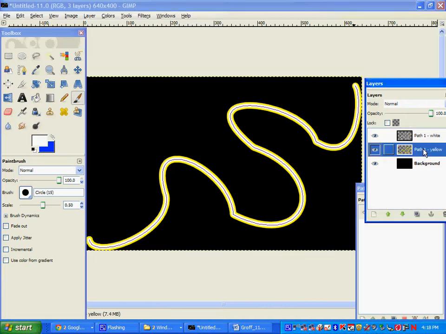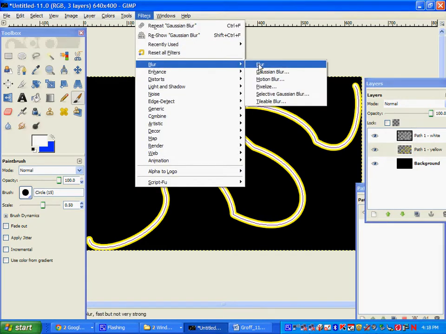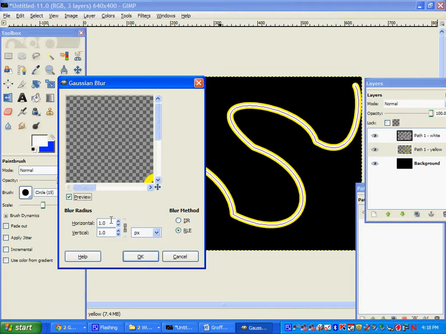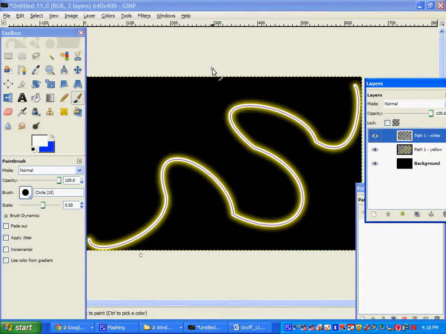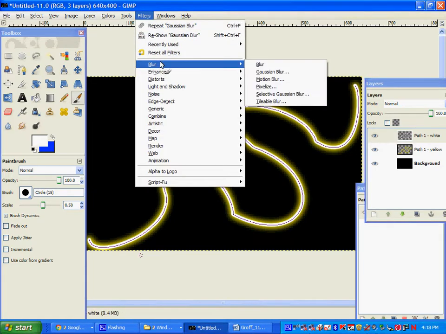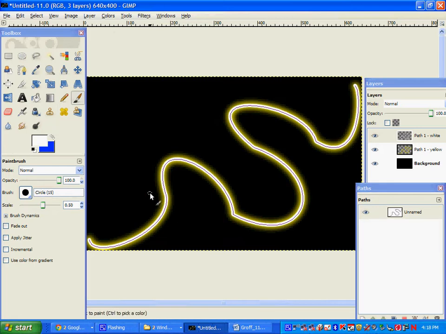Once you have those two, we're going to apply a filter to them. So select the layer that says Path 1 Yellow. You'll go to Filter, Blur, and then Gaussian Blur. And for horizontal and vertical, you're going to type in 20 pixels. And that gives it a nice blur effect. Select the Path 1 White, go to Filter, Blur, and then go to Gaussian Blur, and change it to 1 pixel. Click OK. And now we have our first stroke.